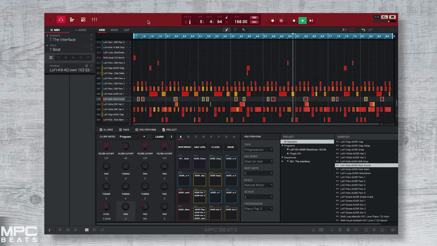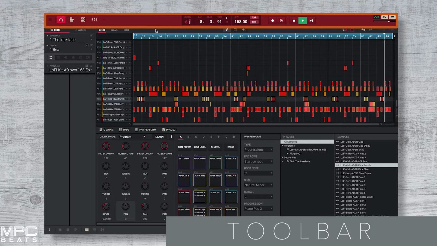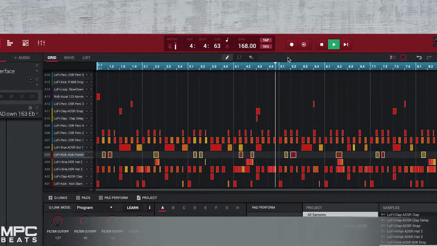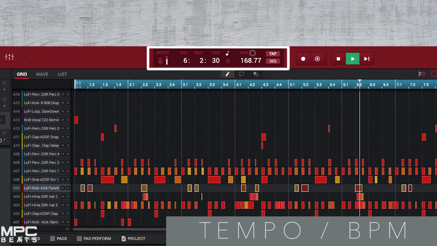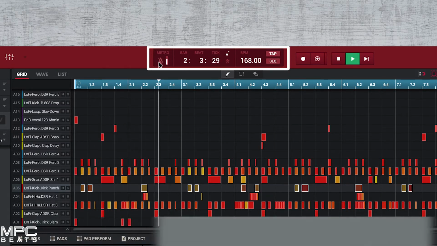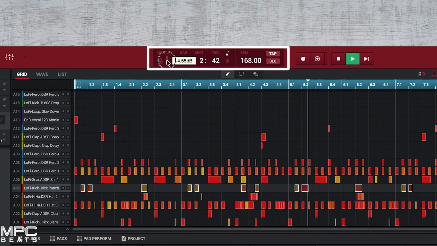Above this, we have the MPC Beats toolbar. This gives you key information so you can tailor your workflow more efficiently. We can access our tempo information, also known as BPM. So to change this, simply drag your mouse up or down to adjust the tempo. We can turn the metronome on and off and adjust the volume. We can see our counter display, tap tempo, and our master and sequence tempo.